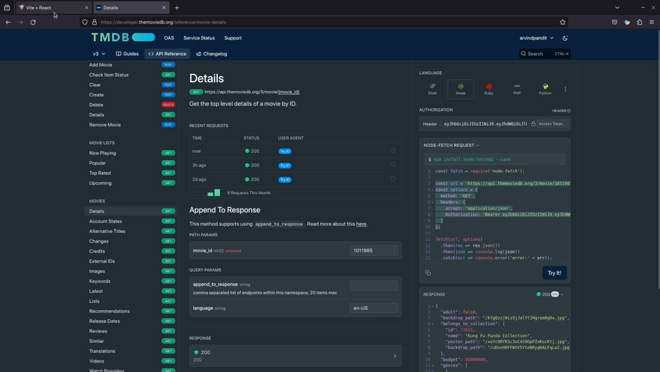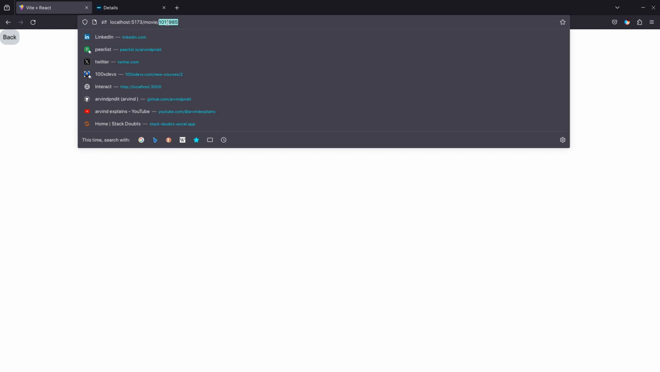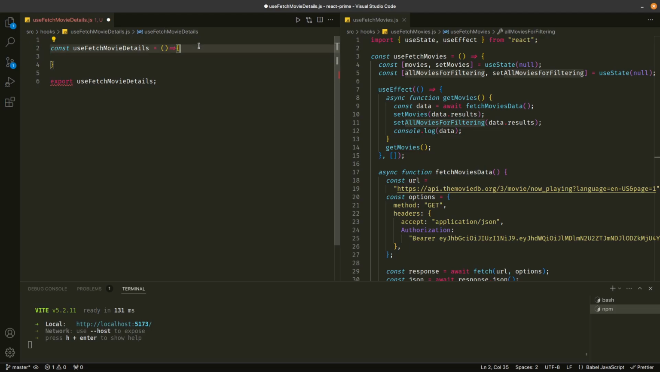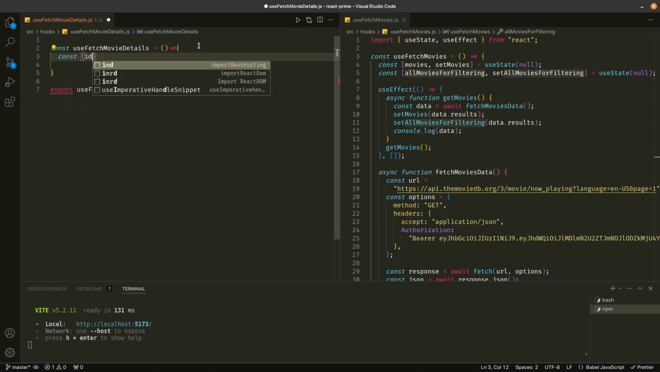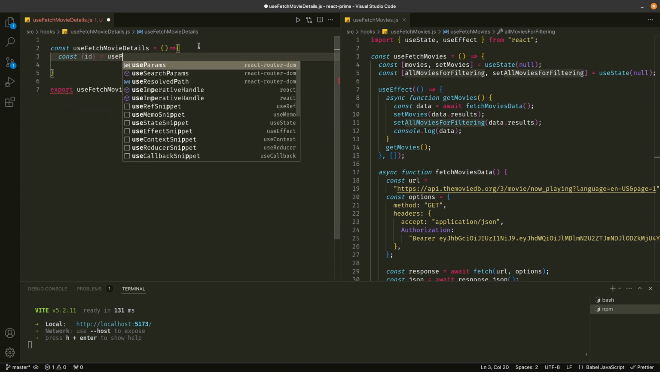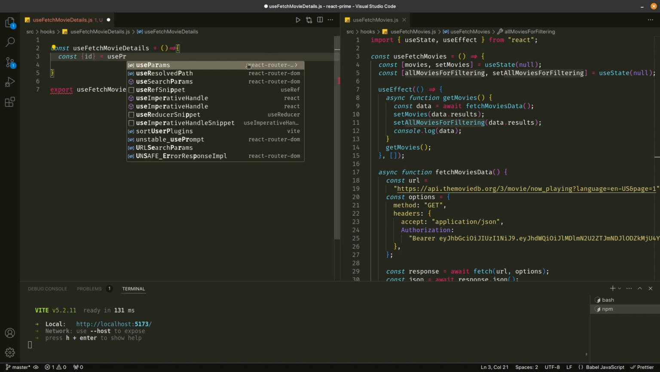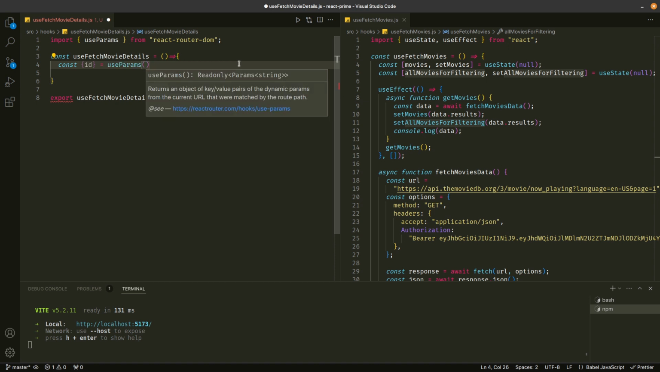First of all, we need this ID to get the movie details. So how do we get this ID? To get this ID, React Router DOM provides the useParams hook. So we are going to use that hook to get the ID. So const id is equal to useParams. It is provided by the React Router DOM library. Okay, and we got the ID.